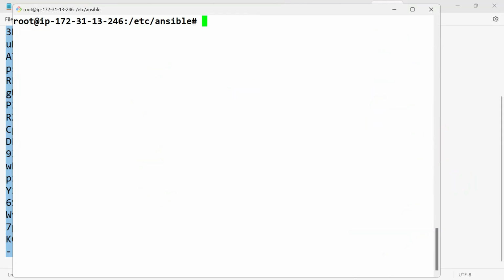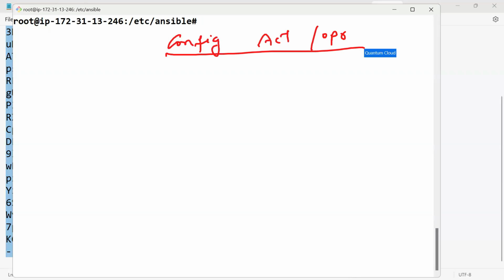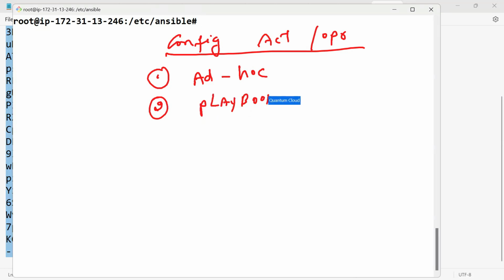Now we are all set to start working on Ansible. Setting up everything is done. See, in Ansible, if you want to perform some operation, some configuration activities or configuration operations using Ansible, you can do this in two ways. One, we call it the ad hoc way of configuring the machines. The second way, we call it the playbook way. These are the two ways we have.